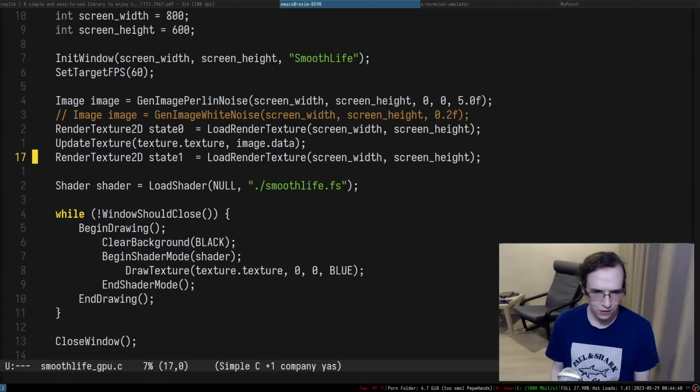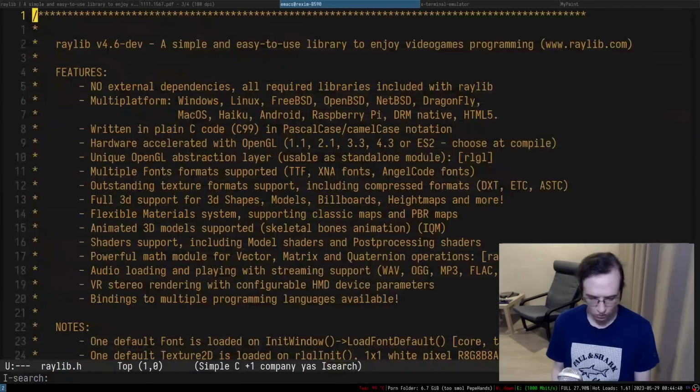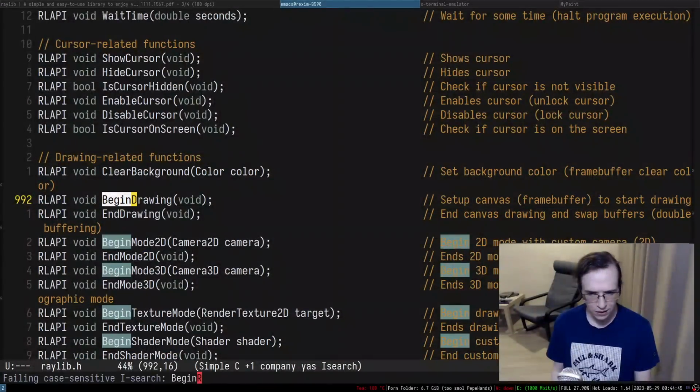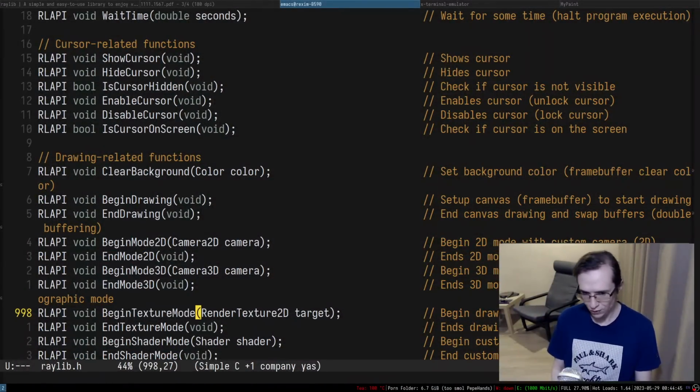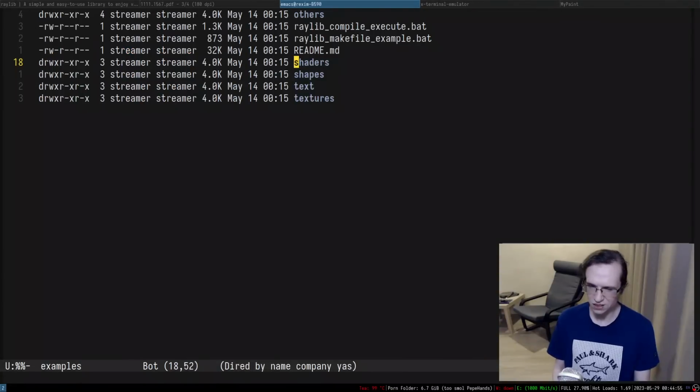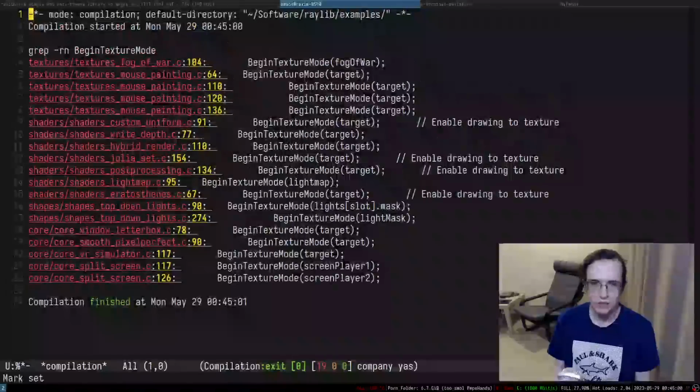So let me see. As far as I know, you have to do begin texture mode. As you can see here, you provide the texture. Essentially, you have to provide the texture into which you want to render. Let me take a look at some examples that maybe explain how you use this. Do we have anything in here?